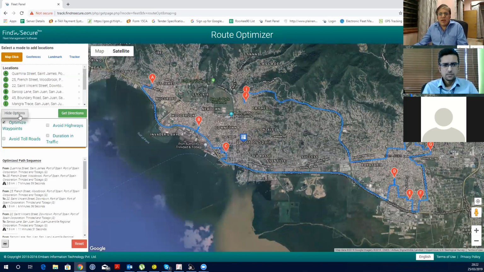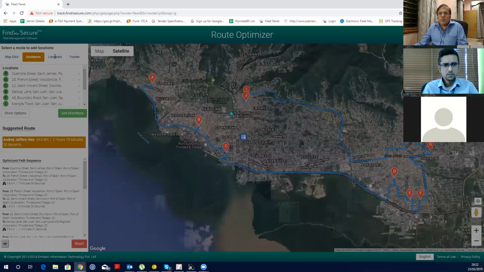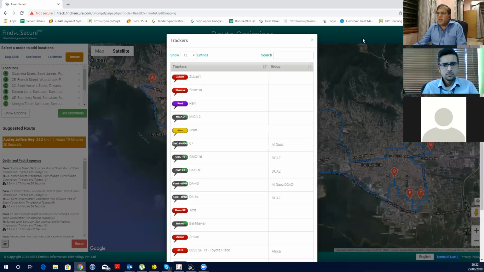And I can also optimize it based on toll roads, based on avoid highways, based on traffic also. Then I can optimize it based on geofence locations. I can optimize it based on landmark locations. I can optimize it based on tracker locations. So these are different ways where I can do the optimization of the route.